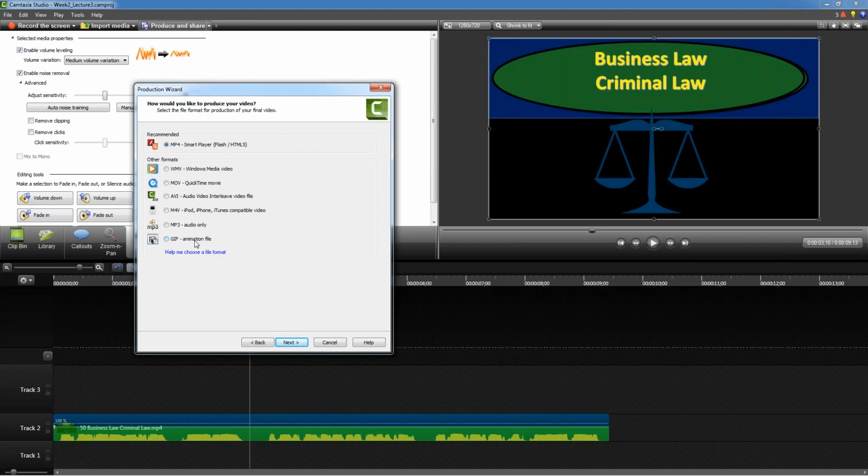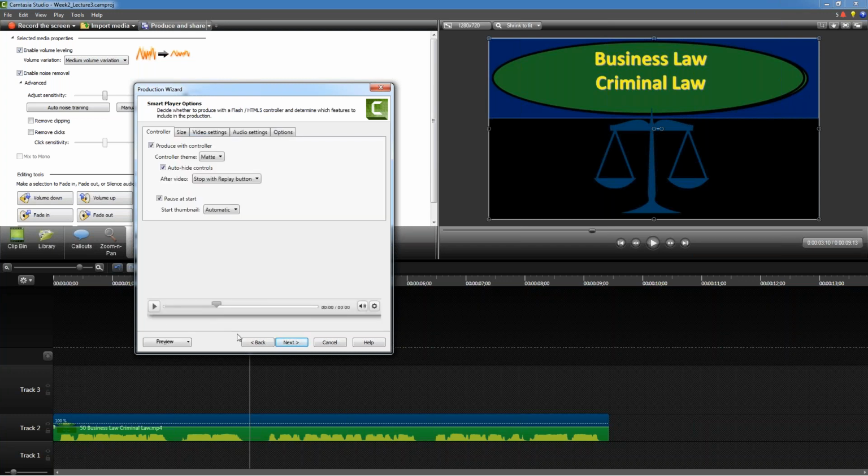Why would I ever output as a GIF animation file? I don't know, but I can if I want to. But ideally, MP4 is going to be the best way to go, and that's going to be the most compatible. So I'll just click through the defaults. It does allow you to do some additional things. You have the ability to change the player. So if you don't like that player, there's some other players. You can kind of see down at the bottom how it's changing that.